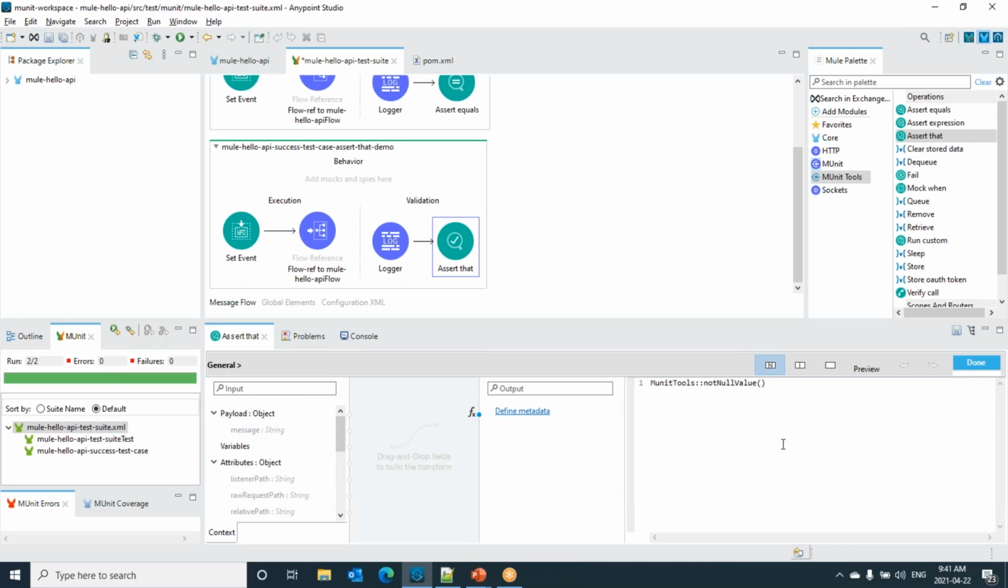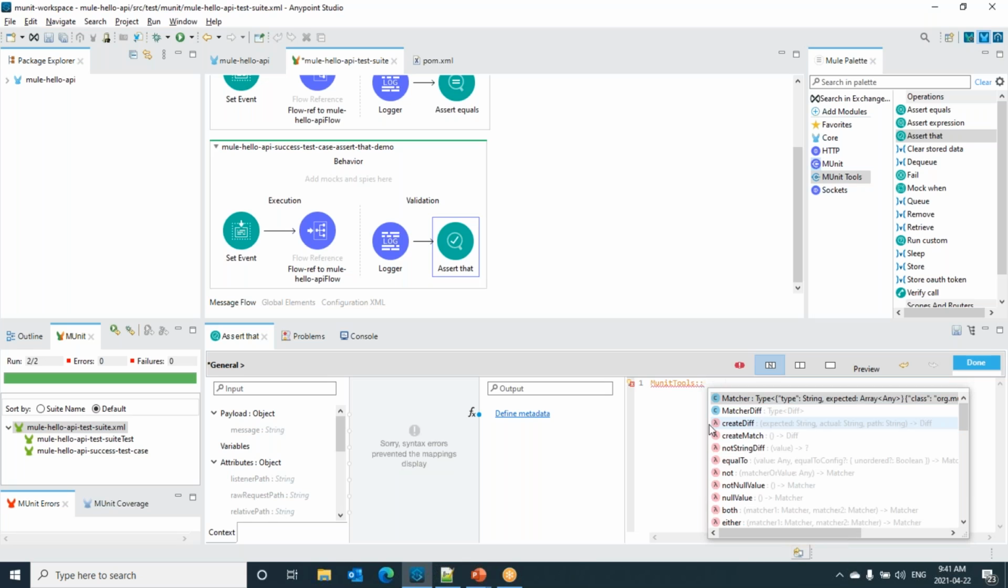Let's go to DataWeave, and here let's remove this. If you remove this and press Control Space, we are able to see all the matcher functions available. So these many assertions we can do using assert that. But using assert equals, we are able to do only one assertion, that is equals. When we have equals, straightforward, go with assert equals. But when we want to do different types of matcher assertions, then go ahead with assert that or assert expression.